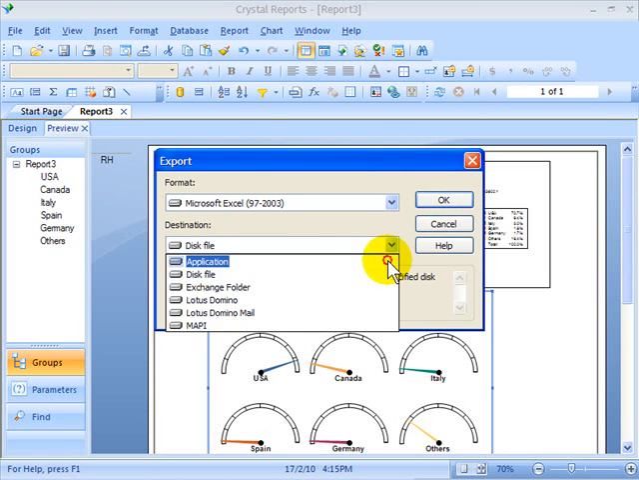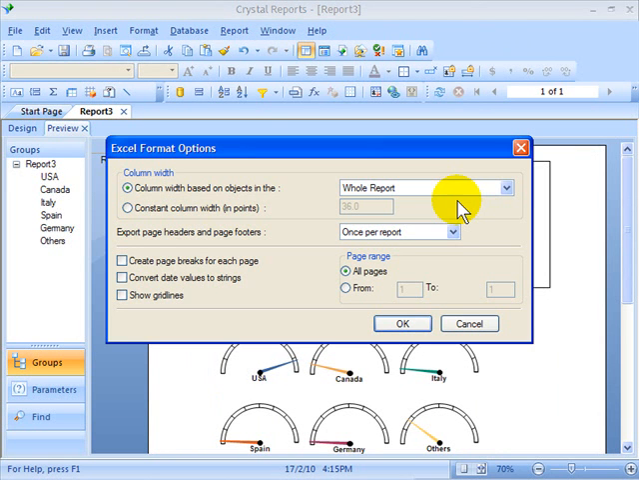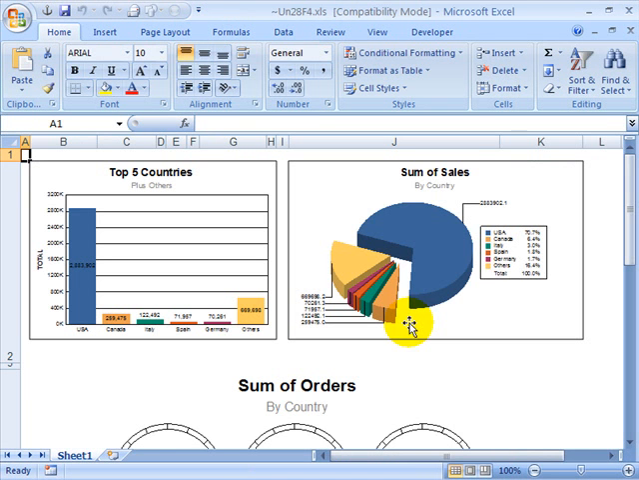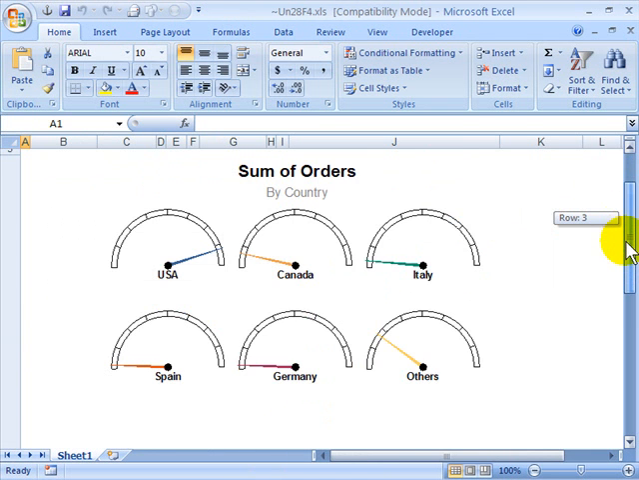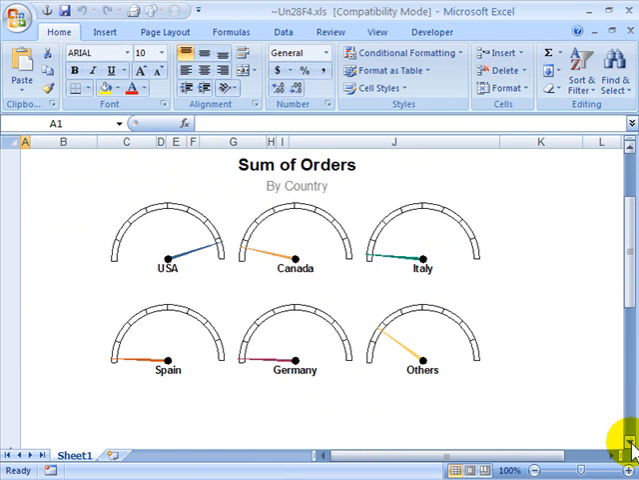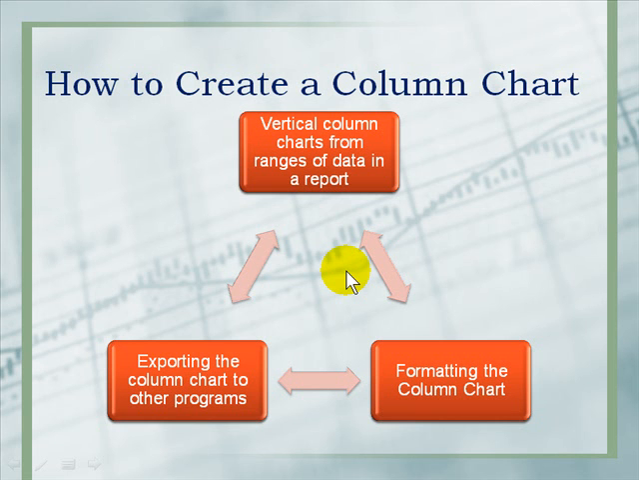And if I choose Application when I click OK, it will both export and open the file up in Microsoft Excel. I'll click OK, and you'll see that in Microsoft Excel is my Crystal report, complete with the two charts at the top, the gauge chart below, and even further down, I'll have the names and the numbers directly from Crystal Reports. That's how you create a column chart, format it, and even put it into another application.